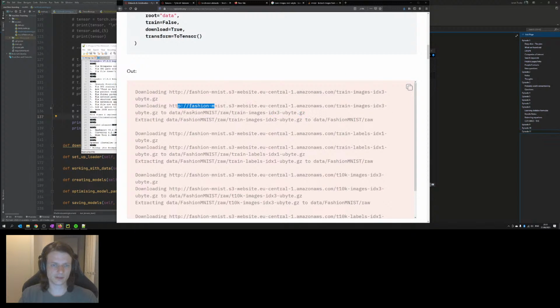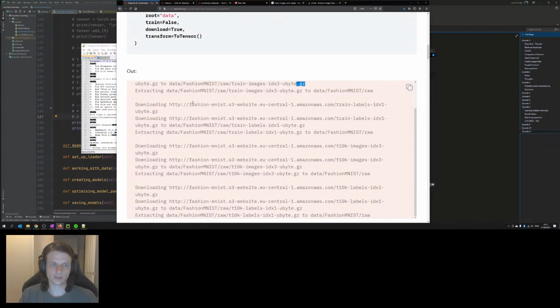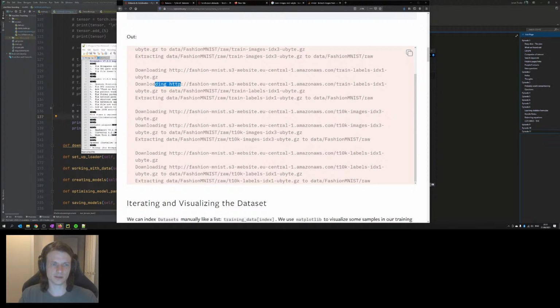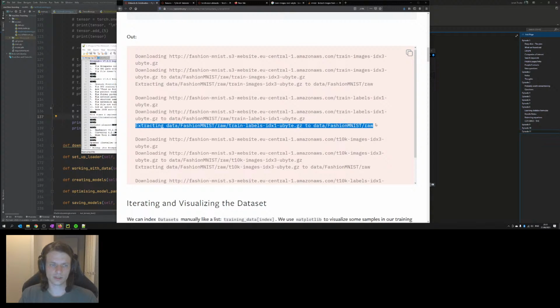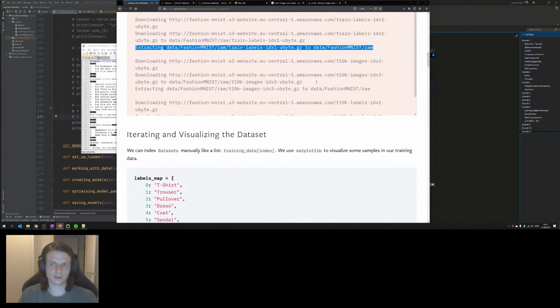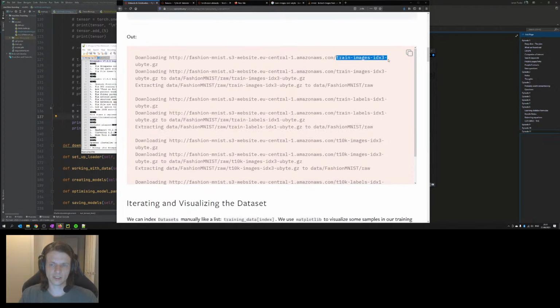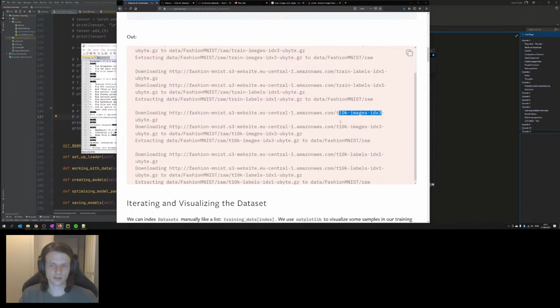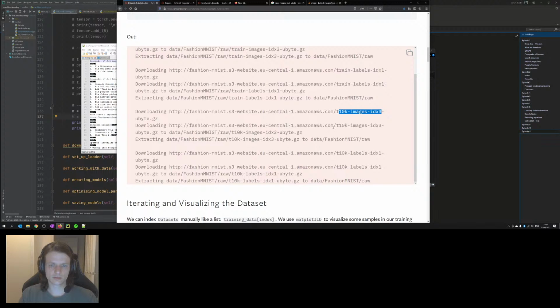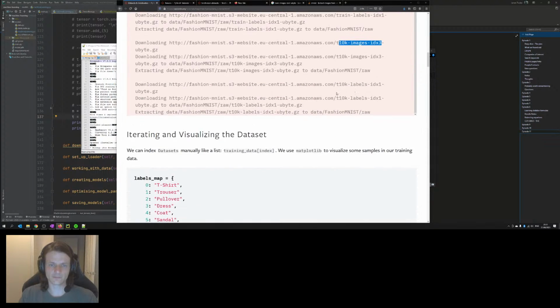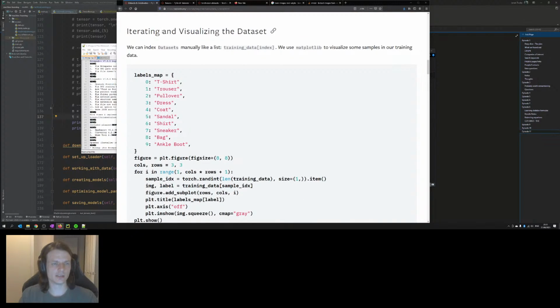So anyway, downloads this to zip, extracting, downloading, zip to data raw, okay, downloading. So this is training images, and then this is not talking about training. Okay, cool.